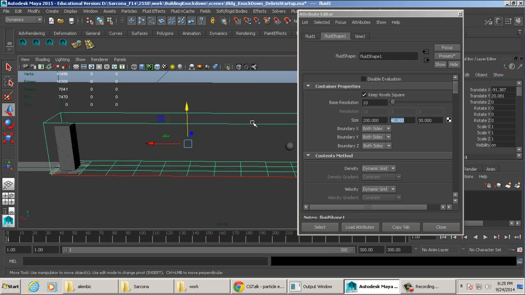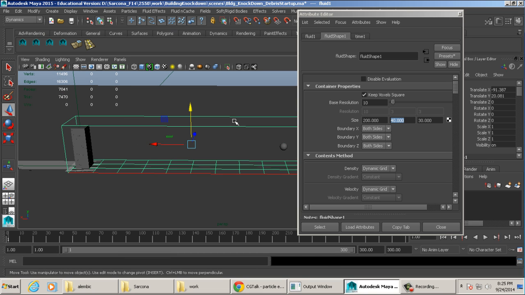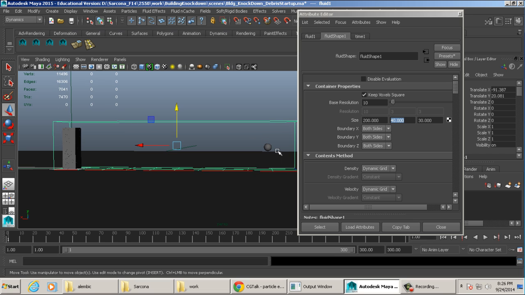So, all right. If we hit play, you don't have to hit play, but if we hit play, you'll see that nothing happens. Okay. Right now, all we have is a container. That's it. There's nothing else happening inside the container. It's just a container. So we have to tell Maya that we want the ball to emit smoke and emit fire and emit this fluid effect.